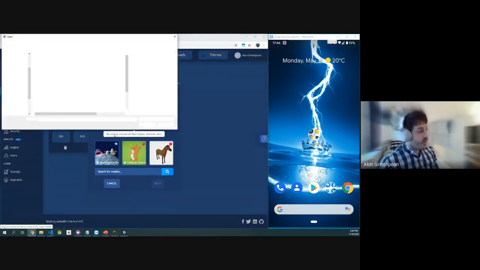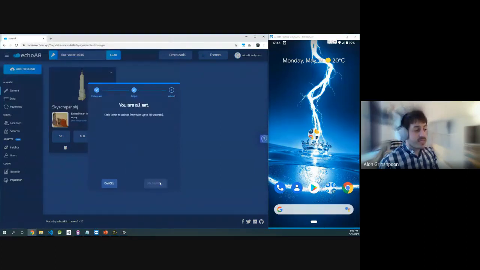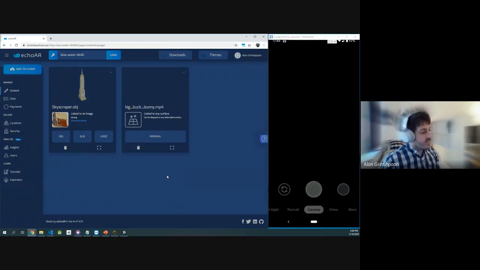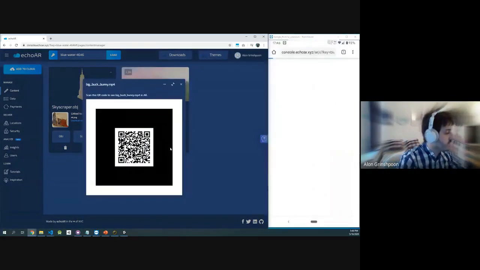I'm going to throw in a video. So that will be like an MP4 file, uploading to our cloud. Same process again. Now we're just compressing the video, so it'll work in 3D. And then once that is done, let's scan this QR code. There you go.